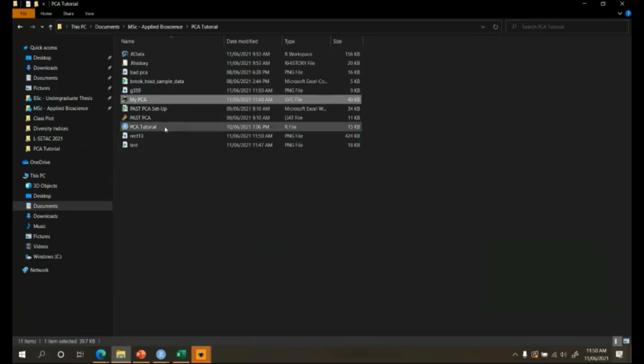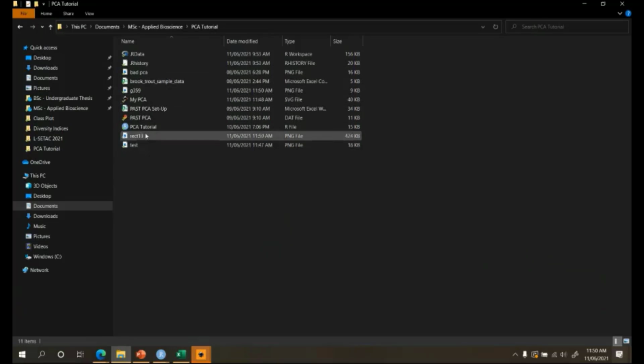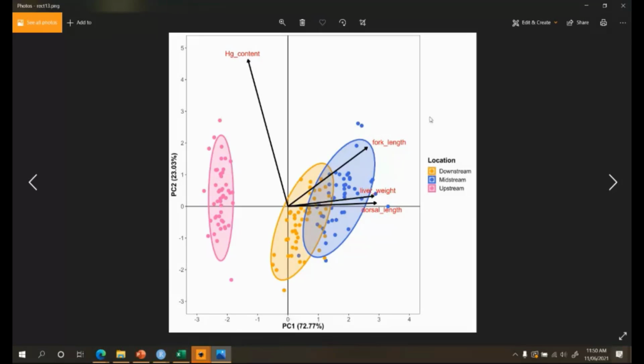I don't know if it saved it properly, but yeah. So, and there we go. So that's our beautiful PCA that we worked so hard on in R. Yeah, are there any questions on that?